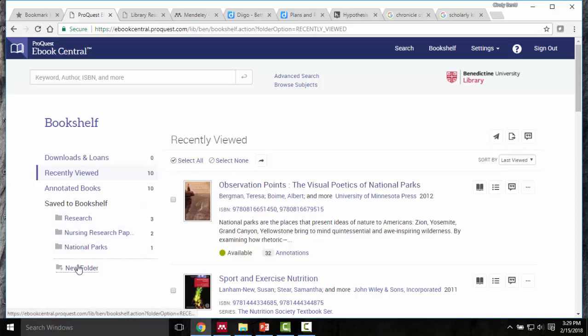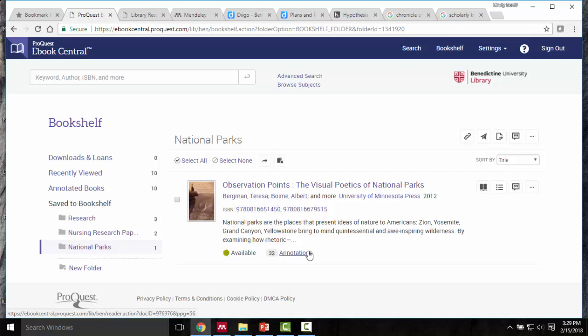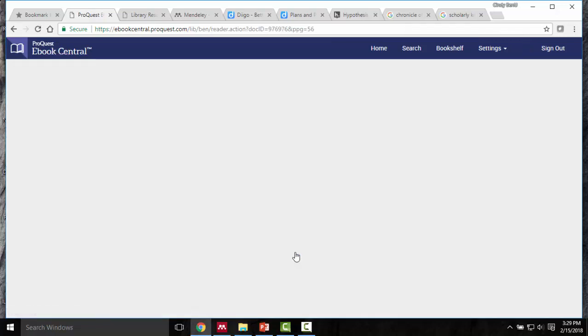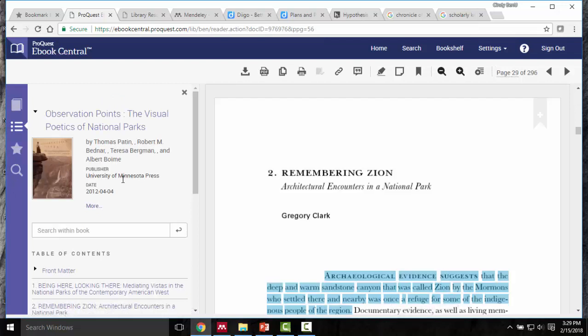Now I've created a National Parks folder simply by clicking on New Folder and putting in my entry. And if I click on National Parks, here is my book. I have 32 annotations. When I click on that, I jump right back into the book. Okay, so this is a very good interface, eBook Central.